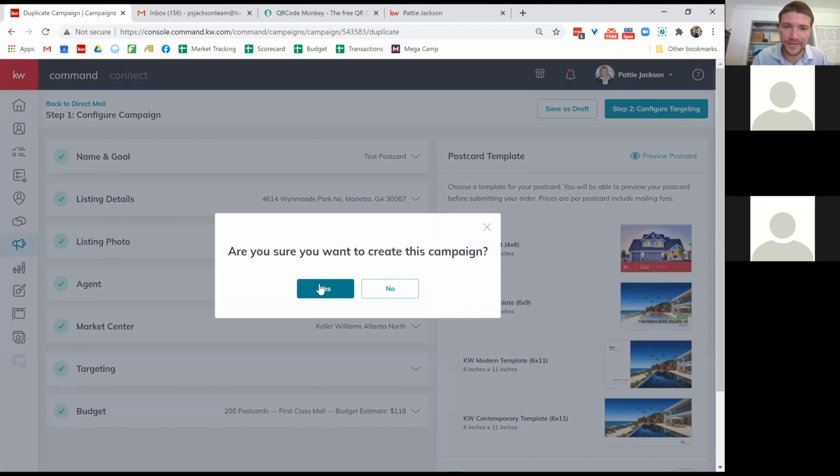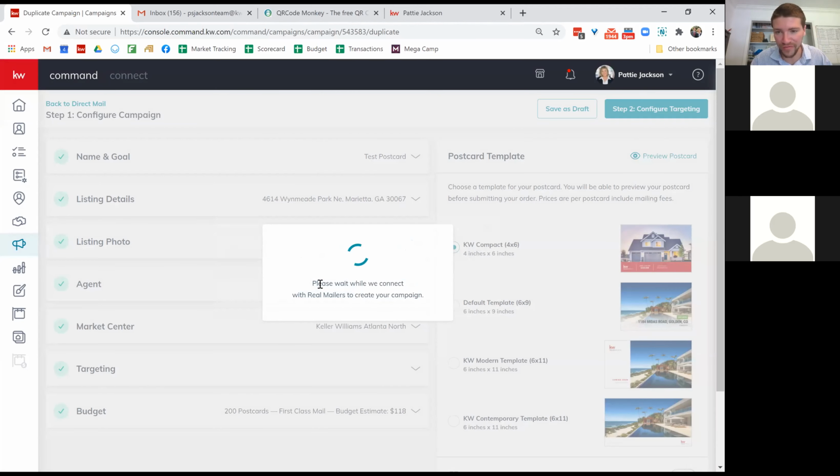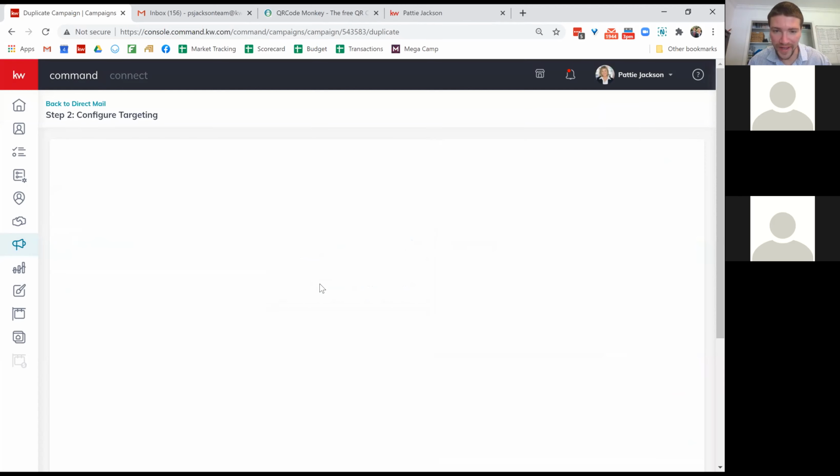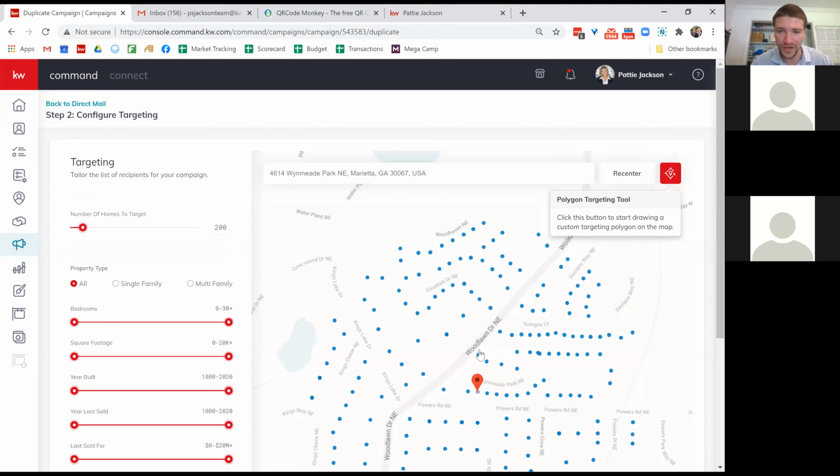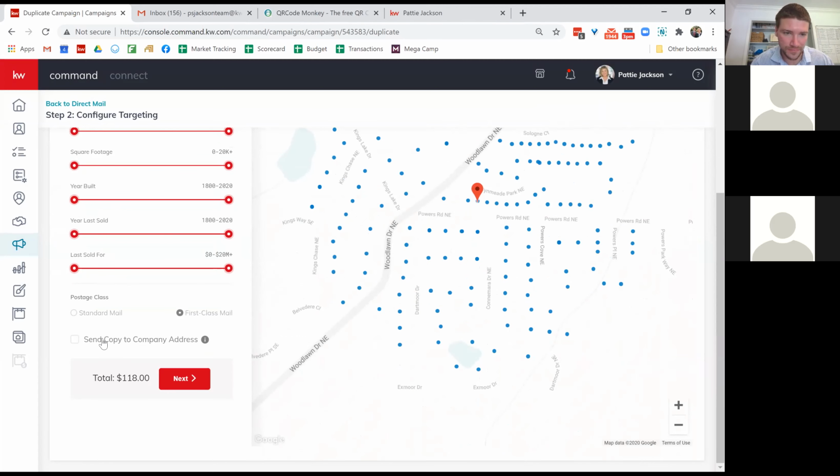Sure. So I'll hop back into the targeting side of this. There's kind of two different ways you could do it. One would be to create a duplicate campaign and then type in your address and just make sure that you're the only one checked. But the easiest way is to send a copy to the company address. It's just going to add one postcard that goes to the office. But if you actually want it to your primary home, I would say the easiest way is to just create a duplicate campaign and send it right to yourself.